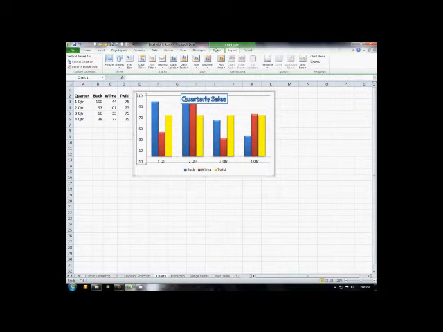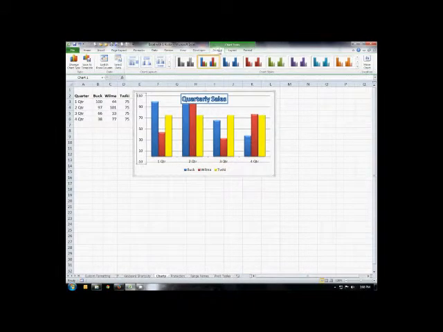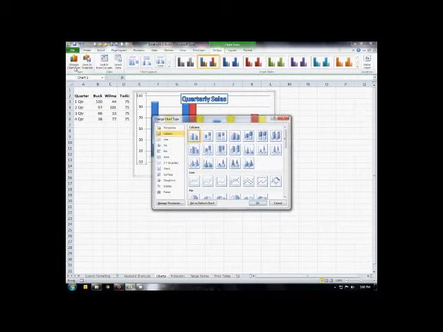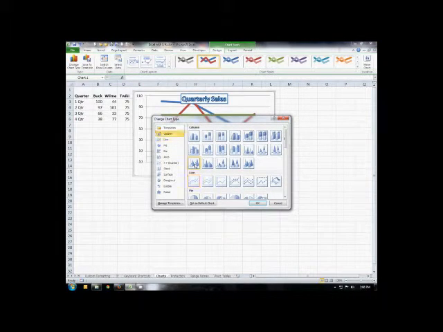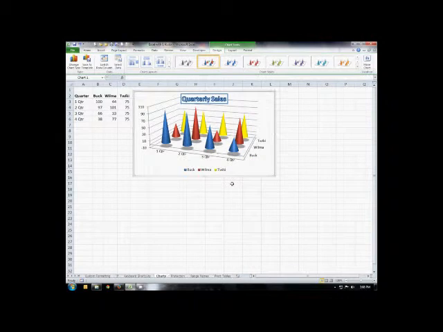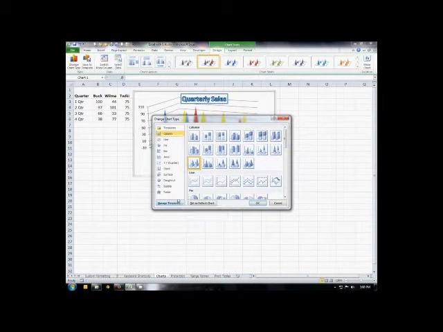Now I mentioned that you can change the chart type at any time. Under the Design tab, you see we have an option right here called Change Chart Type. So maybe instead of a column, maybe I want to try a line. So I can click Line and OK, and now it's a line chart. Maybe I want to try these funky pyramids. Let's see what that looks like. You can change it at any time and make your choices based on what it is that it looks like.